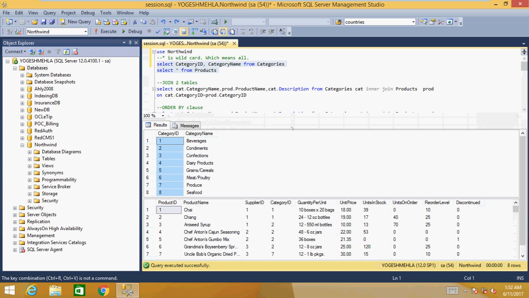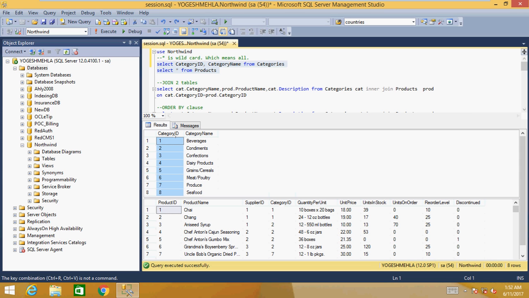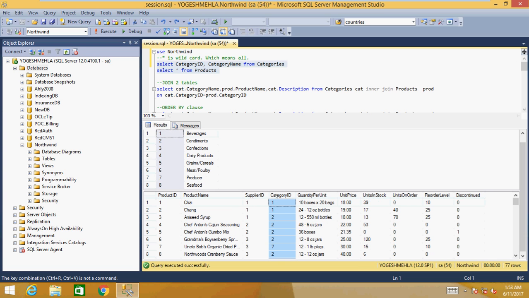So now the thing is, both the tables need to have something in common, and that is this category ID. It is not mandatory that the name should be category ID. You can say category code, or cat code, cat ID, whatsoever. So the name doesn't matter. Here if the name is category ID, there it can be cat ID or it can be cat code or something like that.